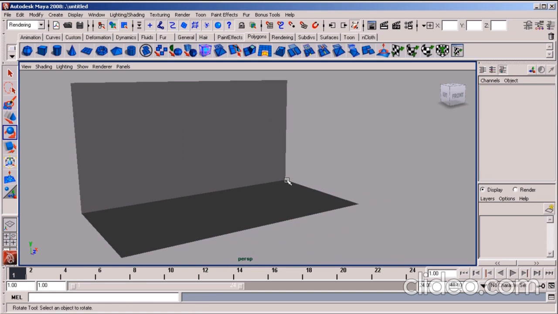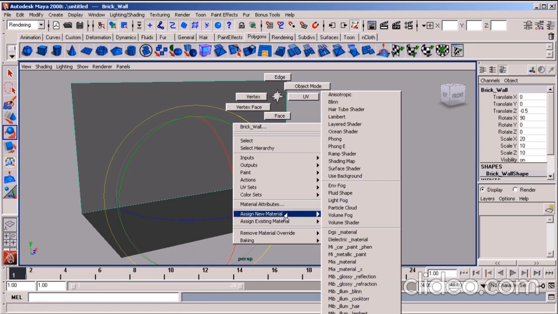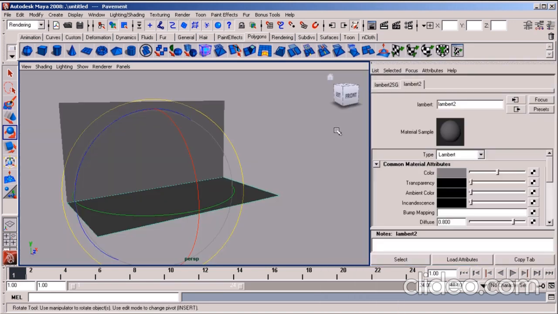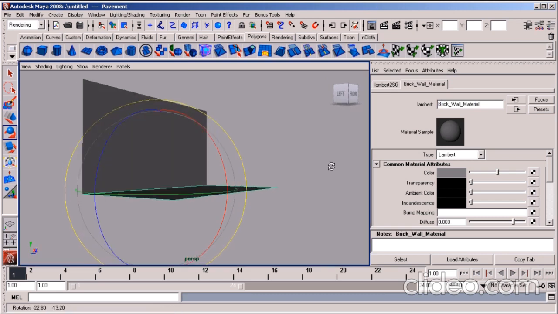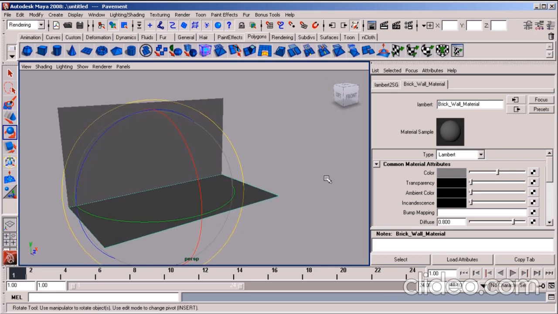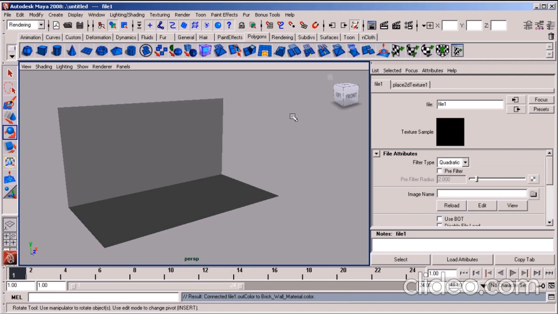I'm going to assign 2 new materials, one to each of these. Let's begin with our wall, select that, right click, assign new material, Lambert. I'm going to call this brick wall material. And then to the color attribute, I'm going to assign our color texture we created. So I'm going to click on the flag here, select File from our Create Render Node pop-up window to map a 2D file node to the color attribute.